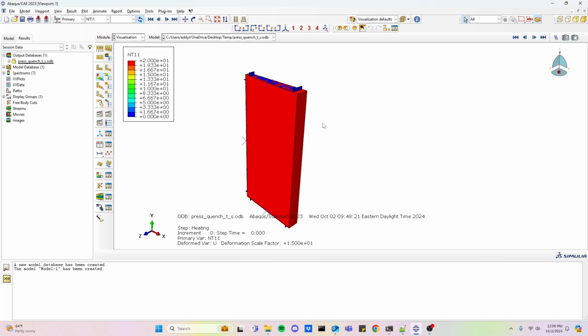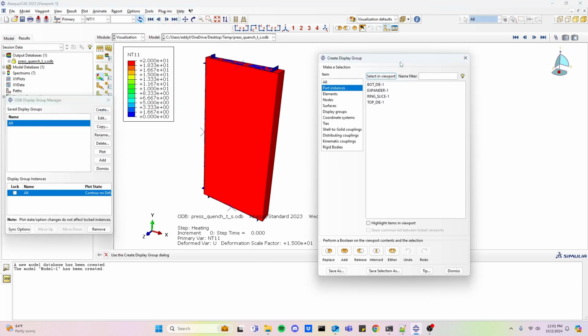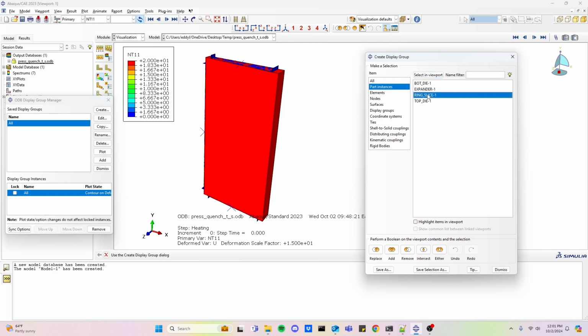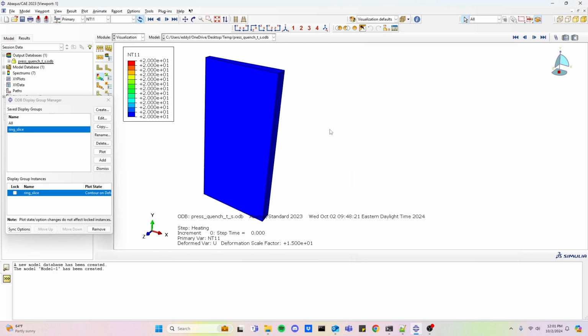Before I go through the increments, what I can do first is remove the top die, bottom die, and expander from our contour plot. To do that, I'm going to go to Tools, Display Group Manager, Create. I'm going to create a new display group that only includes the ring slice here from part instances. So I can click Replace and save this display group and call it ring slice. Now I can look at the temperature profile of just the ring slice without the bottom, top, or expander die, since we didn't apply any heat transfer or temperature boundary conditions to it.